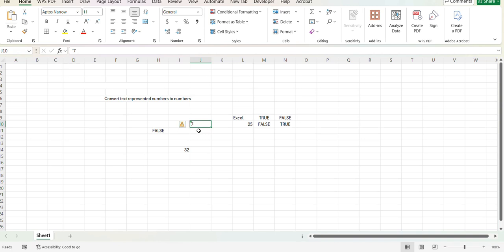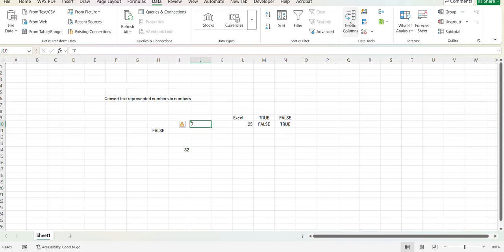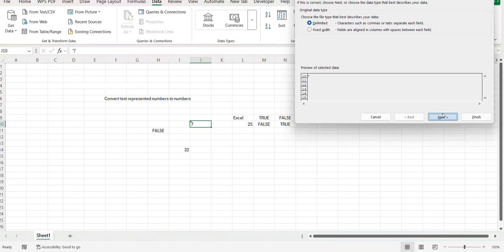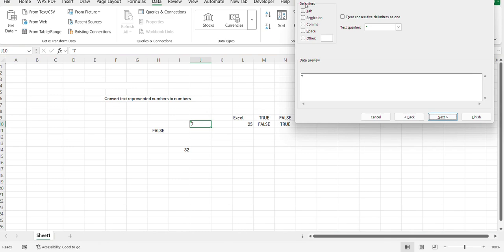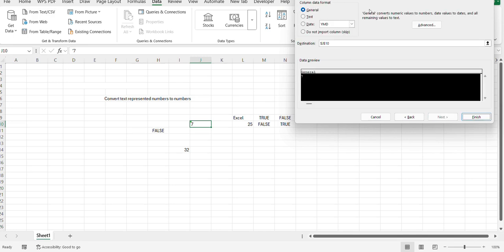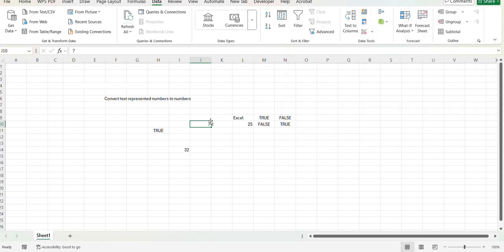So in order to convert this 7 to a number, I just go to Data, Text to Columns, and select Delimited. In delimiter, I have to select nothing. Just go next, select General, and just finish. So now it's converted to the right side, and here it's also showing true. Now it's converted to a number.